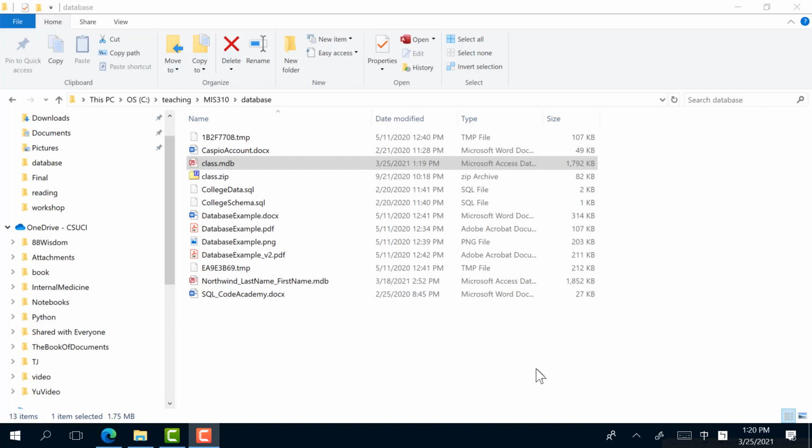Okay, this is a tutorial to introduce you to the interface of Microsoft Access and also explain the sample database that we use. The sample database that we use for the tutorial that goes with the PowerPoint slide is this Class.mdb. So if you download it, you can double click on it.